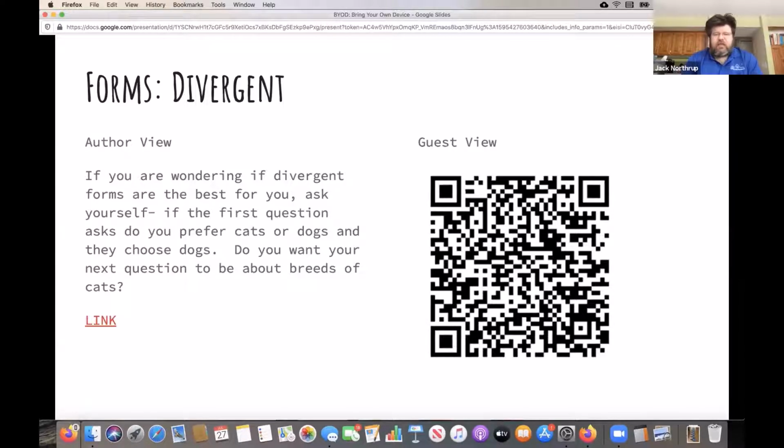Now with a divergent, it'll start with an opening question. In this case, it's asking what is your favorite part of the solar system to present on? Inner planets, outer planets, or small bodies?